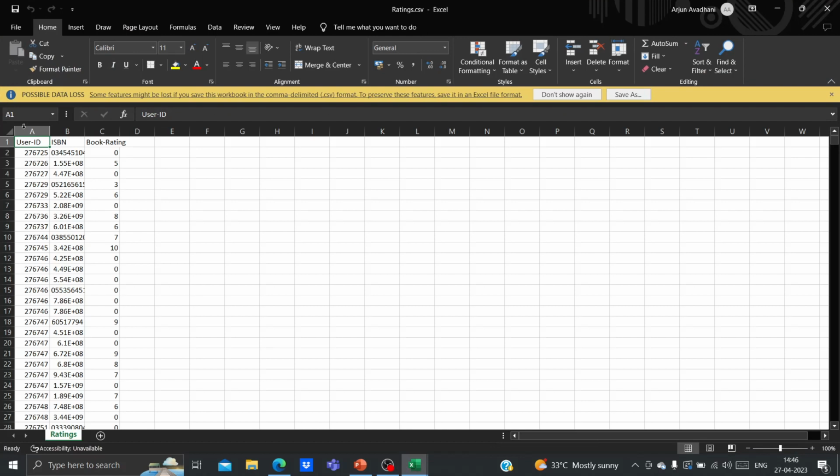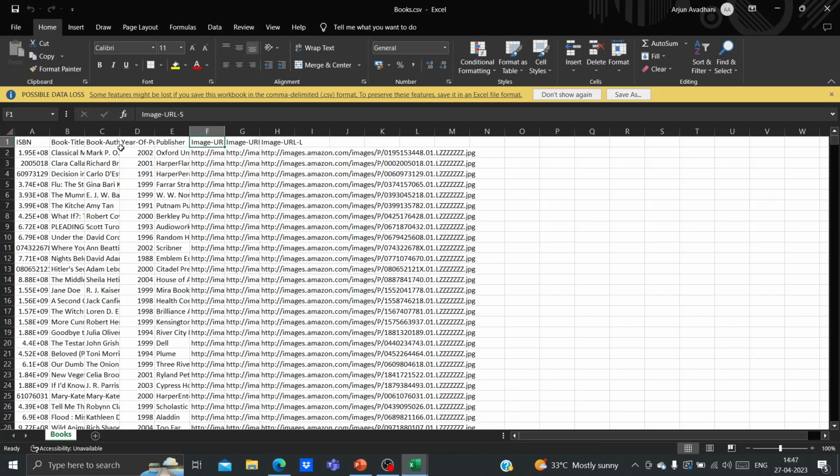This is what the ratings look like. It's just the user IDs, the ISBN number, and the book rating, like whatever rating this particular user has given a book of this ISBN. So you can see that the user 276725 has given the book starting with ISBN 0345 a rating of a big 0. I just want to show you that this ISBN and the ISBN over here are the same, so that's one potential attribute upon which we can join these two tables.